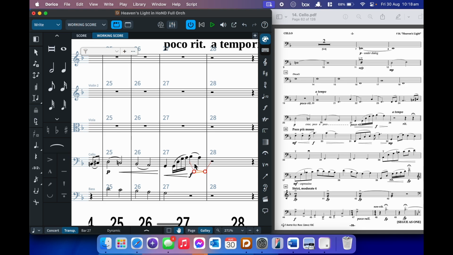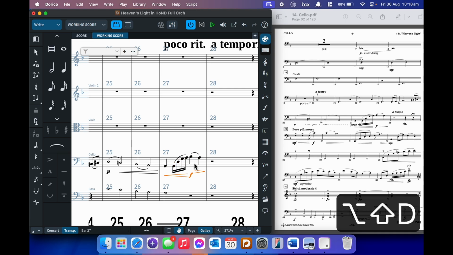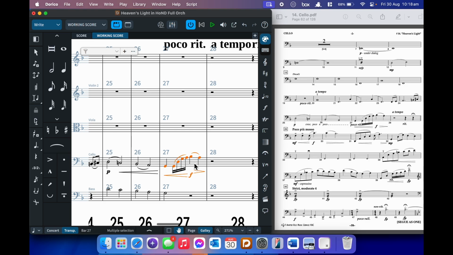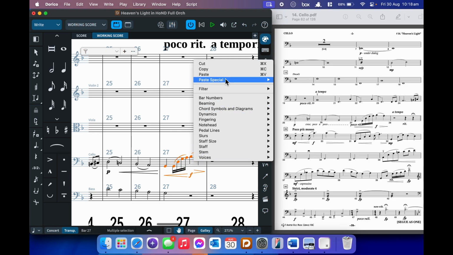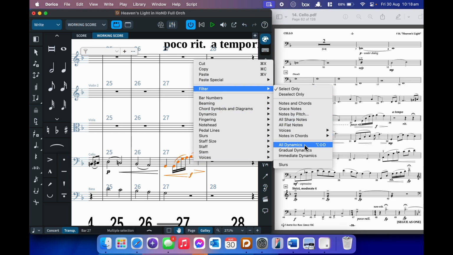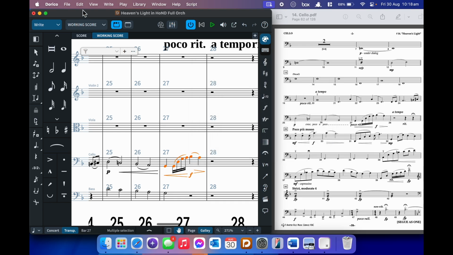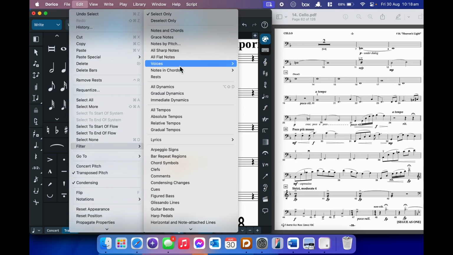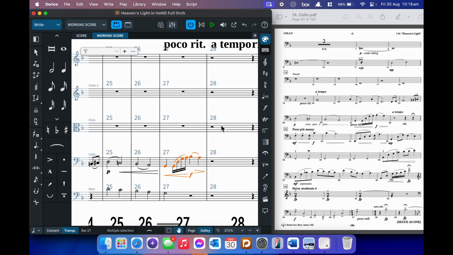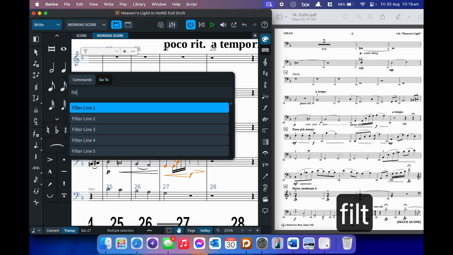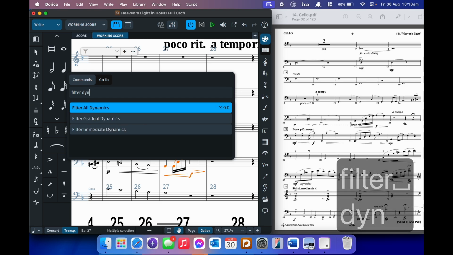So I'm going to click on the bar, highlight the whole bar. Now this is a key command I've set, but I really recommend it because you'll use it a lot. Option Shift D is filter dynamics for me. You could also right click, filter all dynamics, or you could edit, filter all dynamics, or you could jump bar, so J for jump bar, filter dynamics.